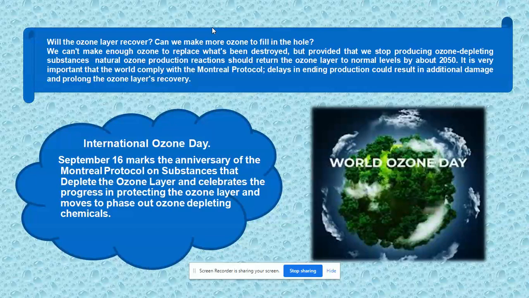International Ozone Day is celebrated on 16 September of every year. 16 September marks the anniversary of the Montreal Protocol on substances that deplete the ozone layer and celebrates the progress in protecting the ozone layer and moves to phase out ozone depleting chemicals.